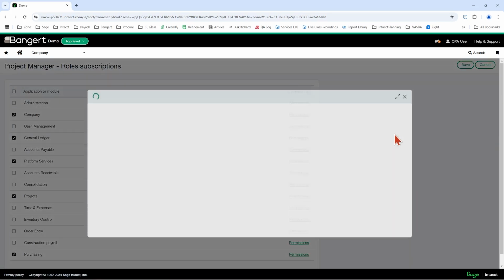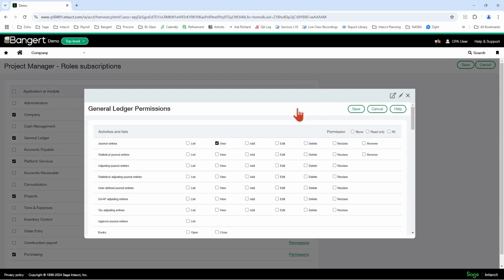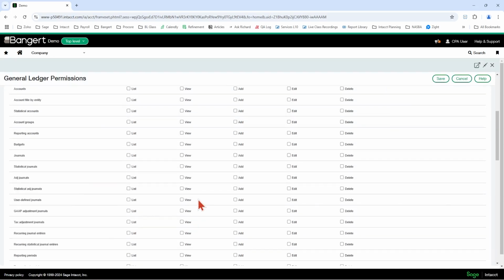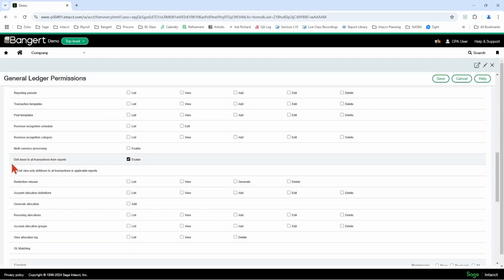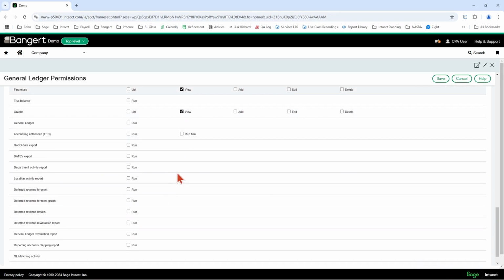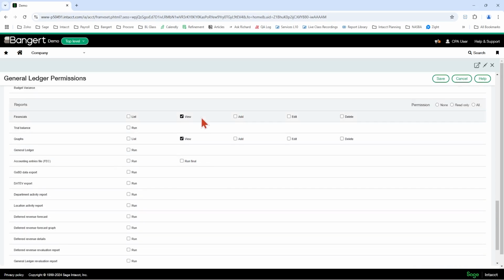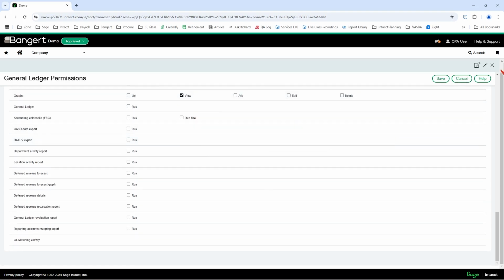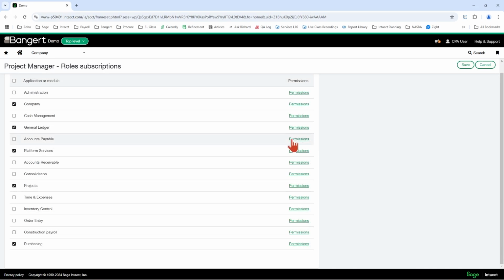Okay. So that's company permissions. General ledger, you're not going to have much on in here, but we're going to have view journal entries turned on, and then enable drill down to all transactions from reports. You're going to have view for financials and view for graphs. Each financial and each graph has security on it, but this is just saying in general, you can view the financials area, and in general, you can view the graphs area. Okay, but we'll secure those down individually.